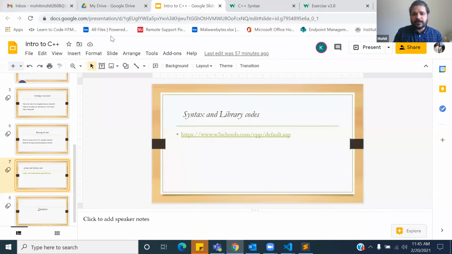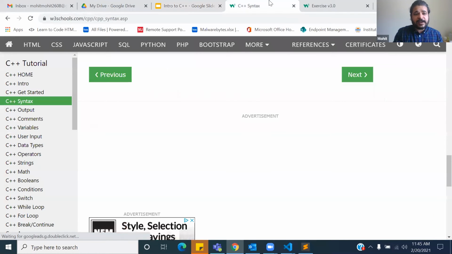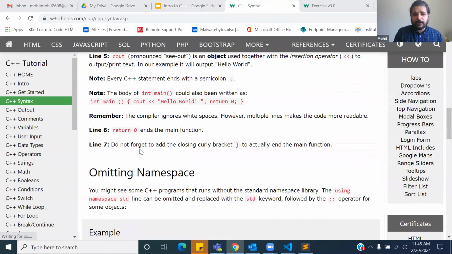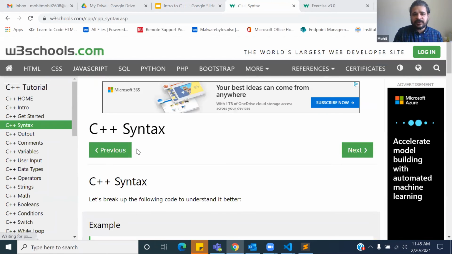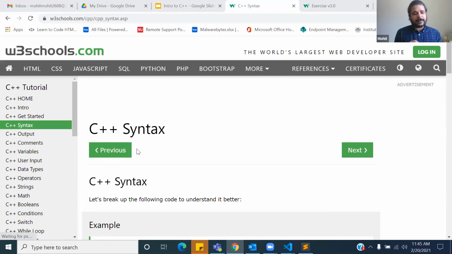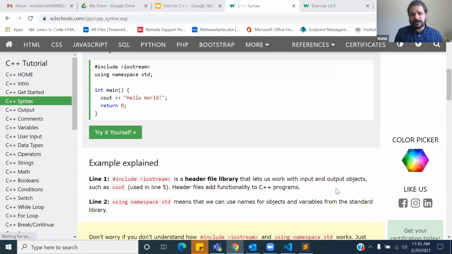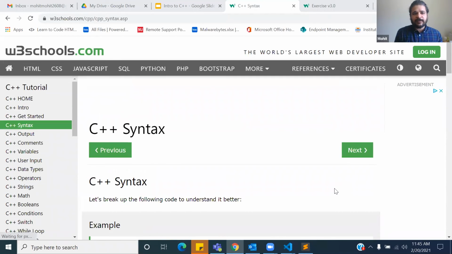So let's talk about some of the syntax and library code. The free resource that I would like to talk about is W3 Schools. Folks, if you do not know about W3 Schools, just go there. It's absolutely free. You will see some advertisements on the right and left, but I don't mind that. You don't have to pay any money, and there are so many languages and resources. You can learn them for free, try code, practice code, and do so much more here.